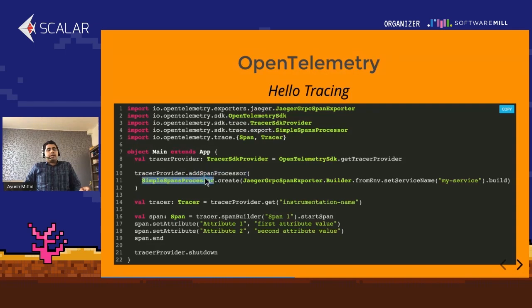A span processor determines how your spans are processed. Basically, you are defining what sort of exporters you want for your spans that are created using this tracer provider. In my example, I'm using a Jaeger RPC exporter to handle my spans, and I'm providing a name to my service also. It's called my service. Once I have attached the processor to my provider, I can create an actual tracer instance. I can get it by providing a name. If it is there already, it will fetch this tracer. Otherwise, it will create a new tracer.